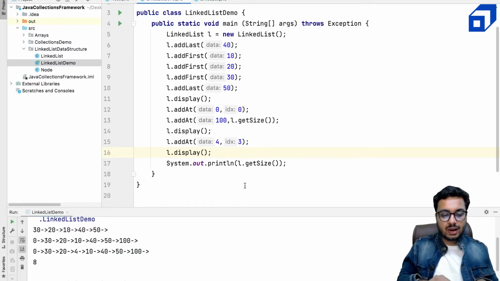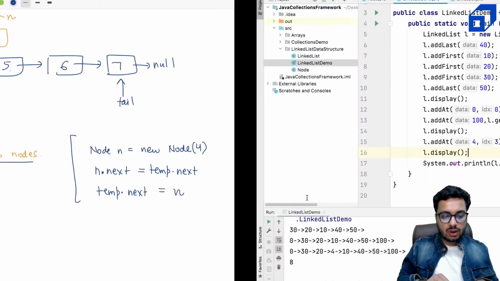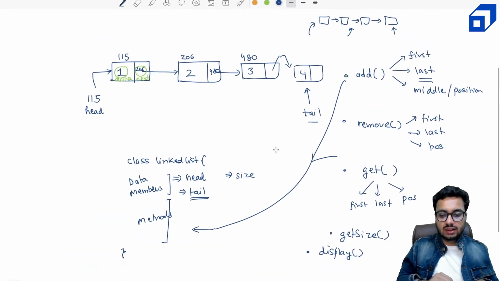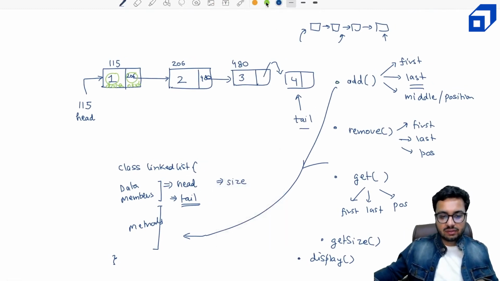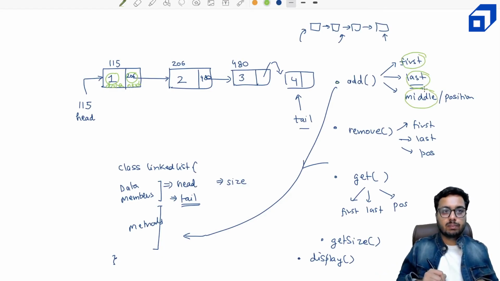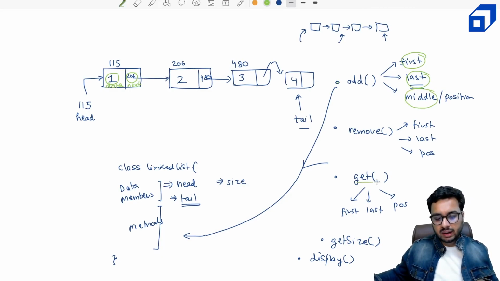So that completes part one. That means we are able to add nodes in the linked list in all the three cases. We have seen add first, we have seen add last, and we have seen add in the middle, right? Next, we will move on to get, and after that, we will move on to remove.